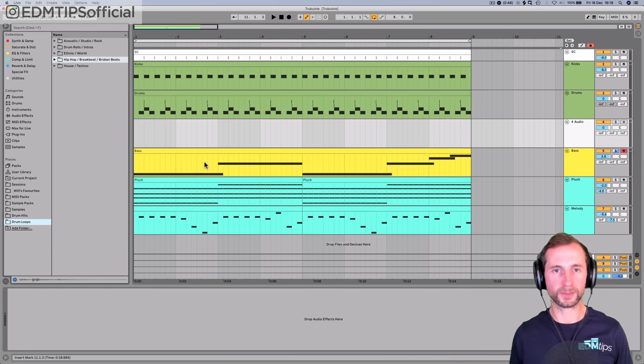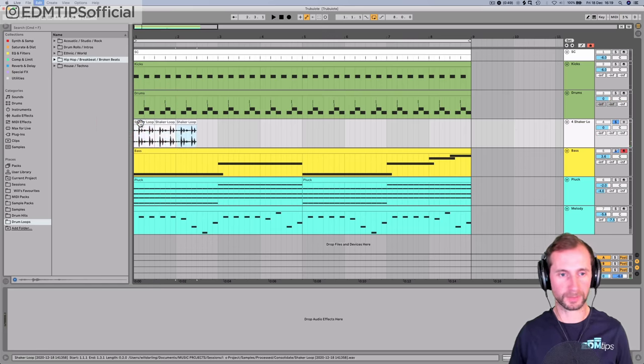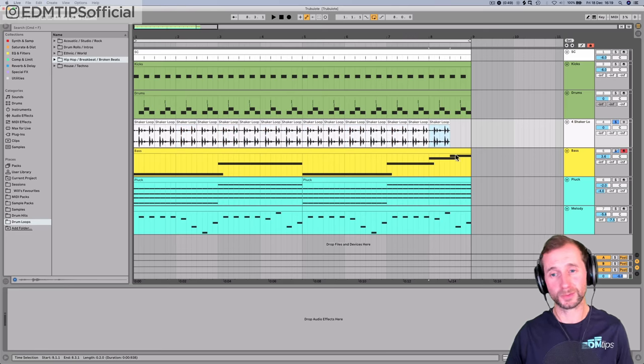Okay, I'm going to drag in one that I made before. So I've just dragged in one of my favorite loops from before. It's really short. It's just a shaker loop with a couple of tambourines in there as well. And it's because we want a subtle sound to just underpin the rhythm.